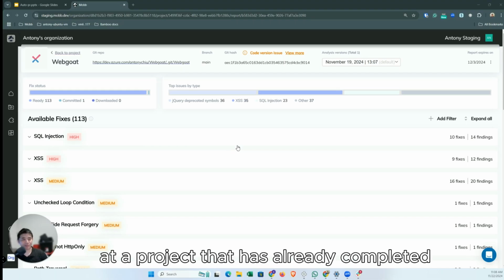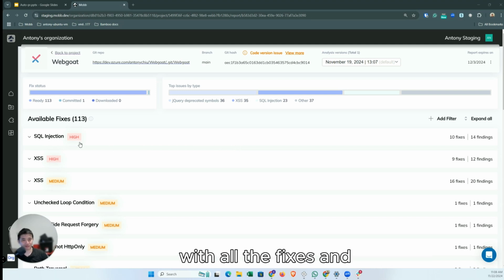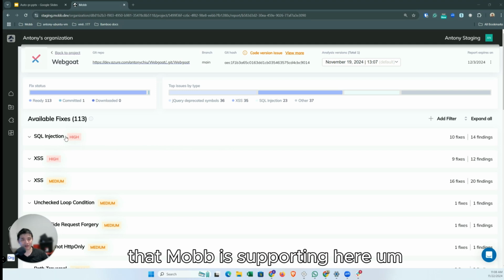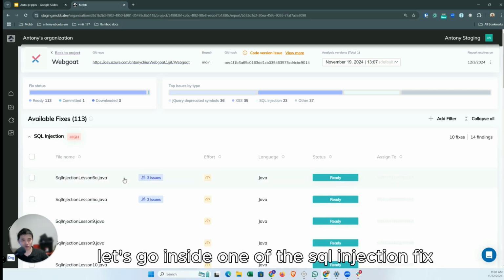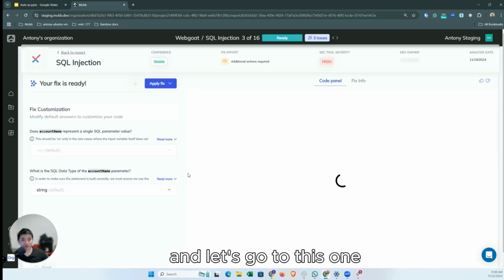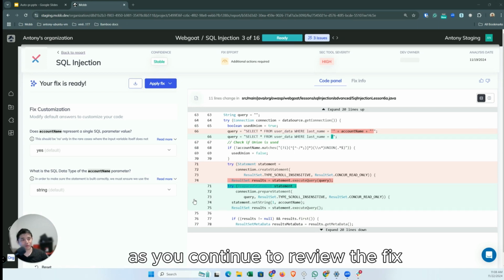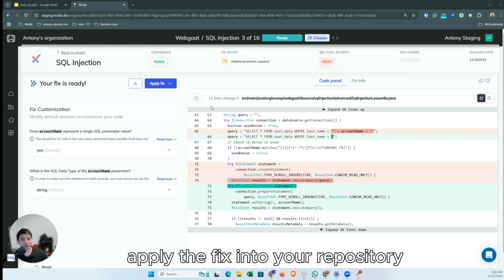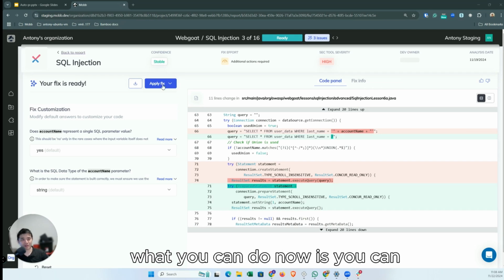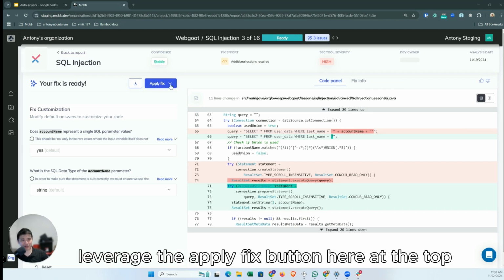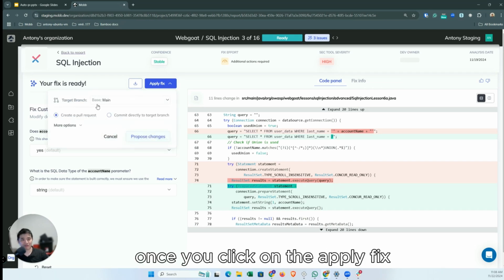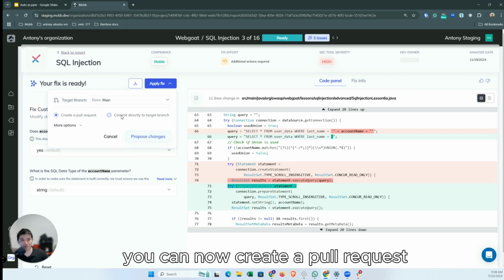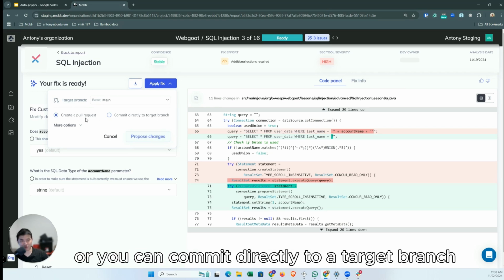So here I am at a project that has already completed with all the fixes and all the categories of fixes that you can see that Mobb is supporting here. Let's go inside one of the SQL injection fixes, and let's go to this one. As you continue to review the fix and you are ready to apply the fix into your repository, what you can do now is leverage the apply fix button here at the top. Once you click on apply fix, you will see that there are now two options. You can now create a pull request or you can commit directly to a target branch.